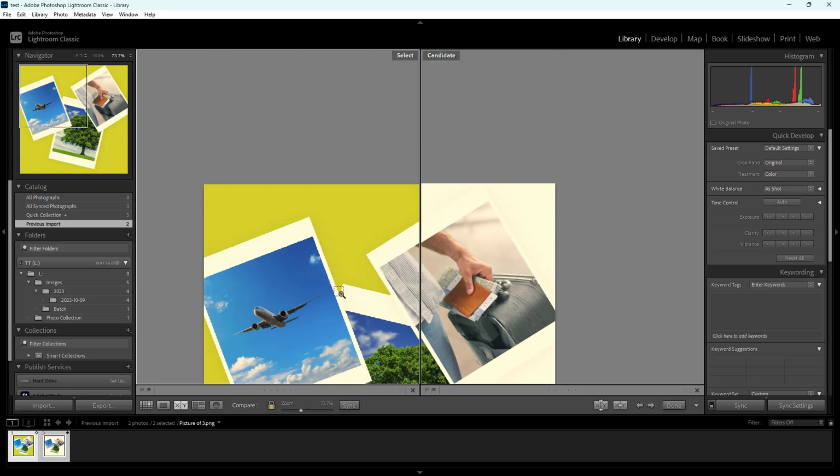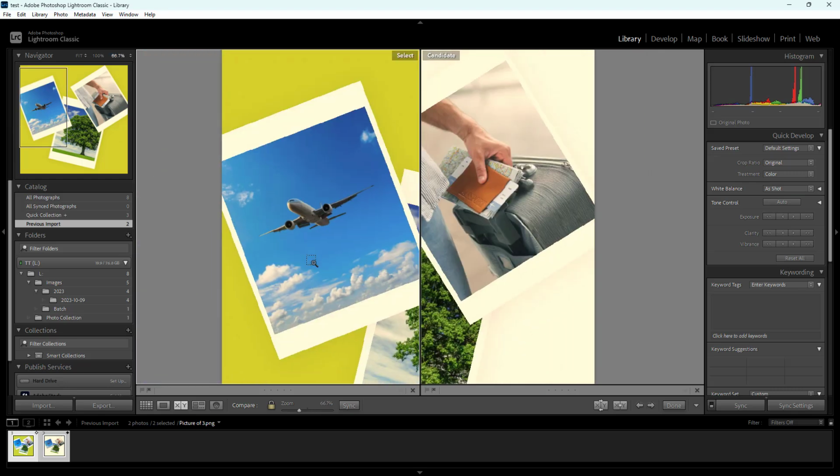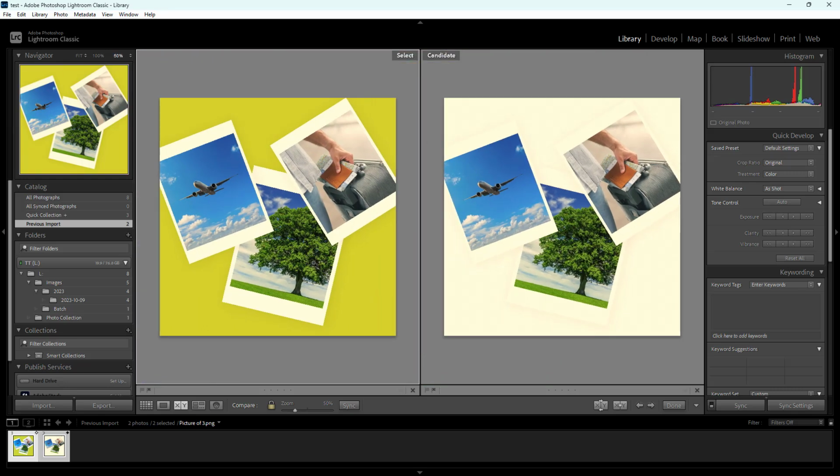So if I were to go ahead and zoom in, then you can see that this is what you have right here. So that is how you can utilize linking in comparison mode and unlink it to navigate through them separately inside of Adobe Photoshop Lightroom.